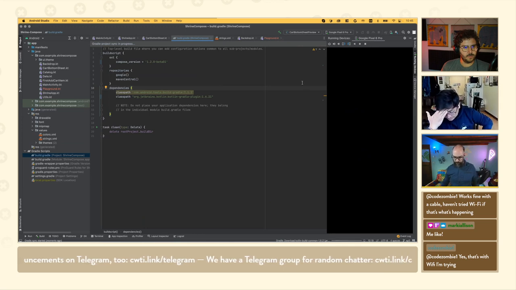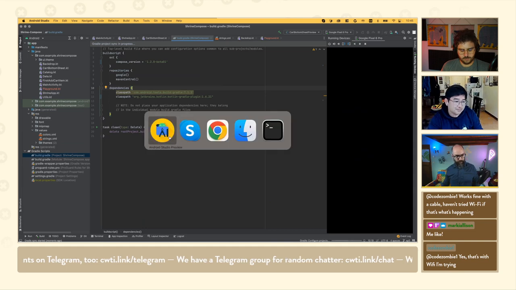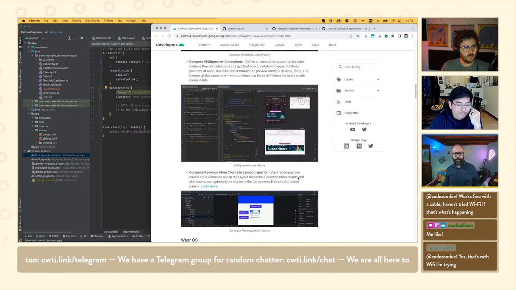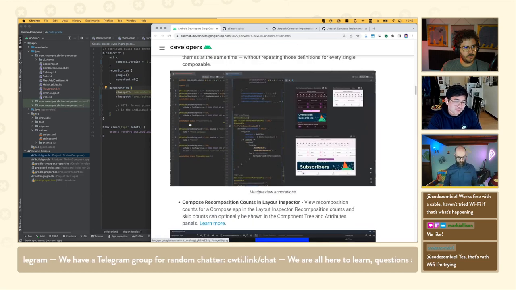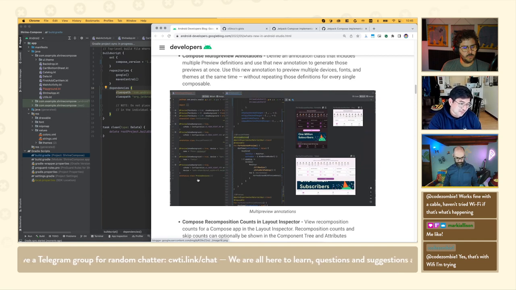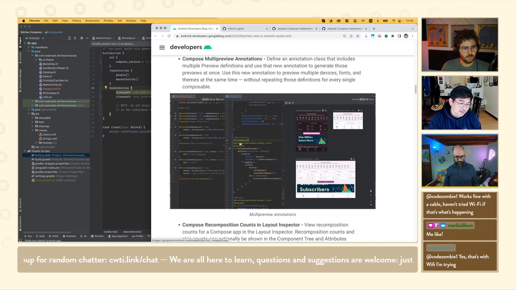Another feature we released for Compose was the multi-preview. Rather than demoing it, I can just scroll to it. One of the things is that you're often repeating your preview annotations, especially with light and dark theme. This allows you to make custom annotations yourself. Once you annotate things with that one, then in Electric Eel and going forward, we will pick that up and generate those multiple previews for you, so you don't have to repeat preview annotations across your different Compose files.